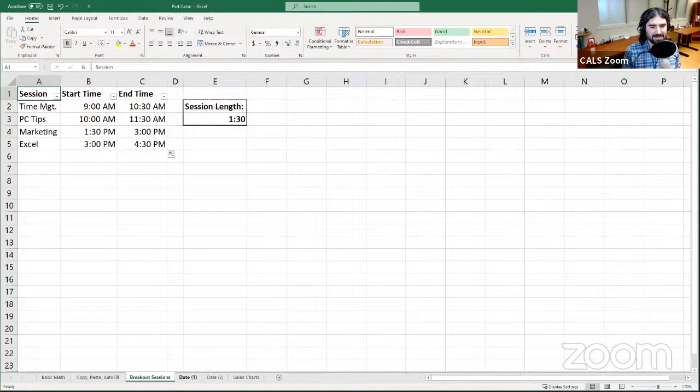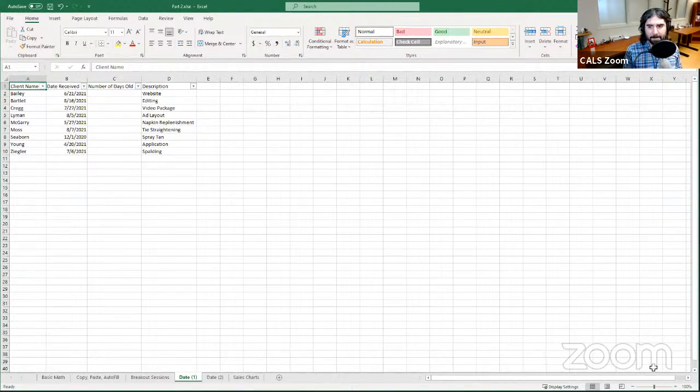So I'm going to go down to this date 1 sheet. Again, make sure you're not editing any formulas. You can press escape on your keyboard to be super certain that you're not. And I'm going to click on the date 1 sheet here.